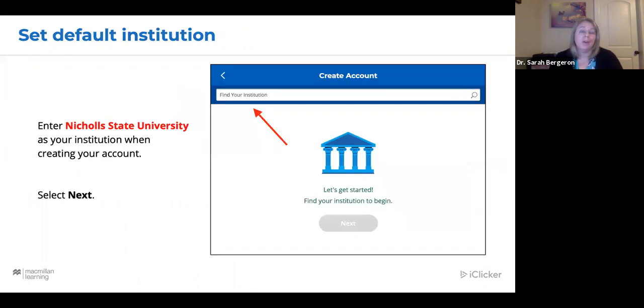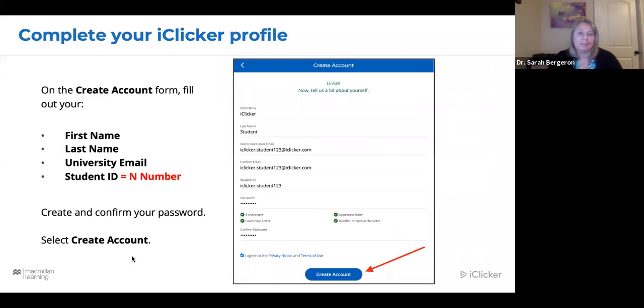So when you make your account, you have to tell iClicker about yourself. You have to tell iClicker you are at Nicholls State University. So that is your institution. Then you're going to create your information about your account. You put in your first name, your last name. Make sure that your first and last name in iClicker match your first and last name in Moodle. Very, very important.